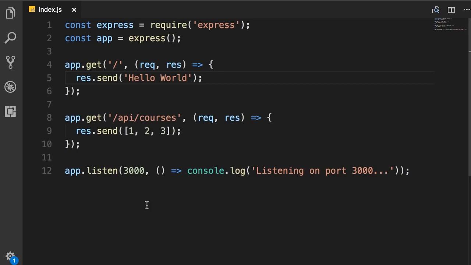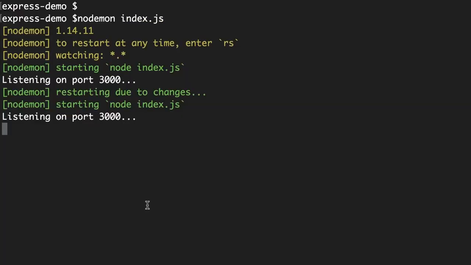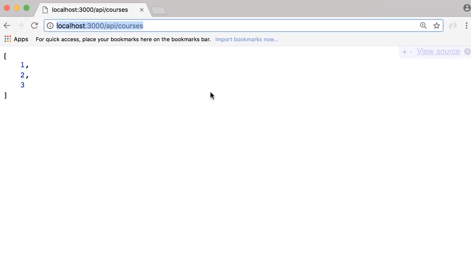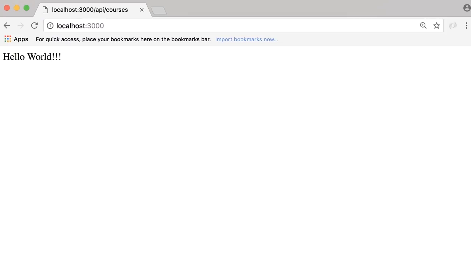So if we come back here and make a simple change and then save the file, now look in the terminal, Nodemon restarted our application or our process due to changes. So we don't have to do this manually anymore. Now, back in the browser, if we send a request to the root of the website, we can see our new message displayed here.